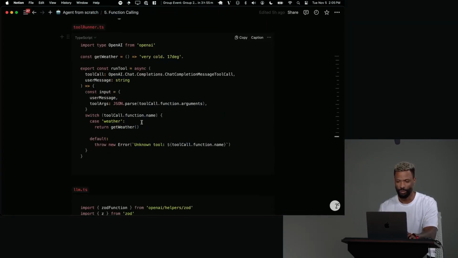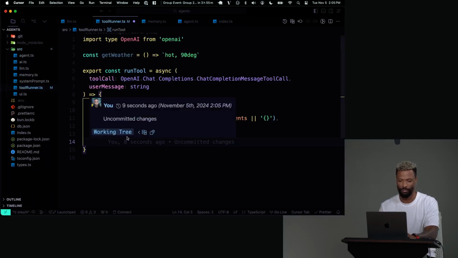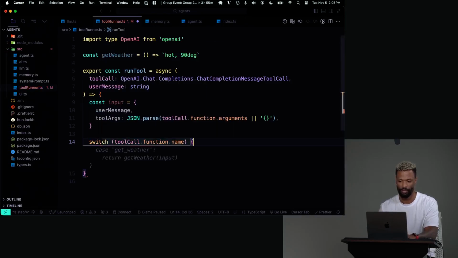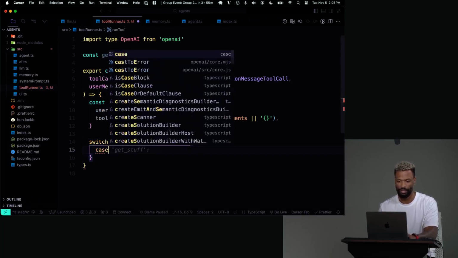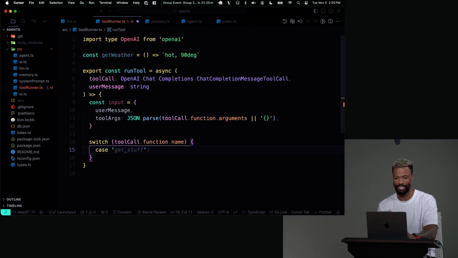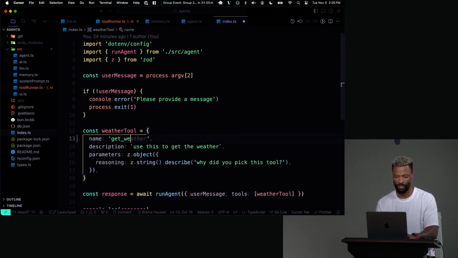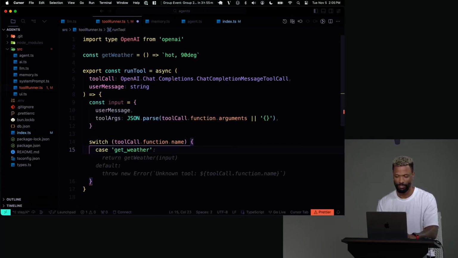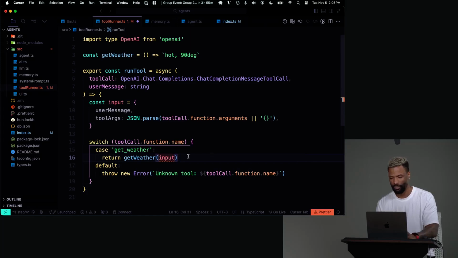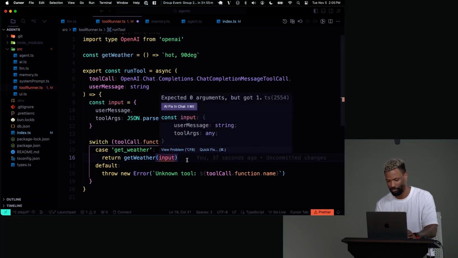And then we want to do our switch statement on toolCall.function.name. If the case is the exact same name as the tool that we created, in this case we called it getWeather, I'm going to change mine back to getWeather. So if the tool call is that name, I just want to return the getWeather function with this input.